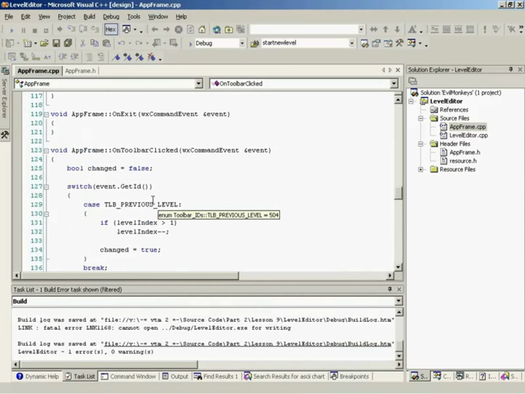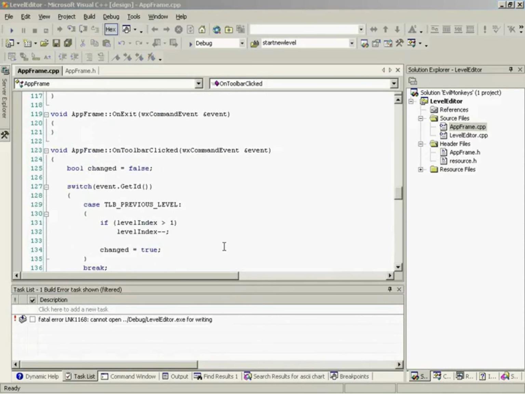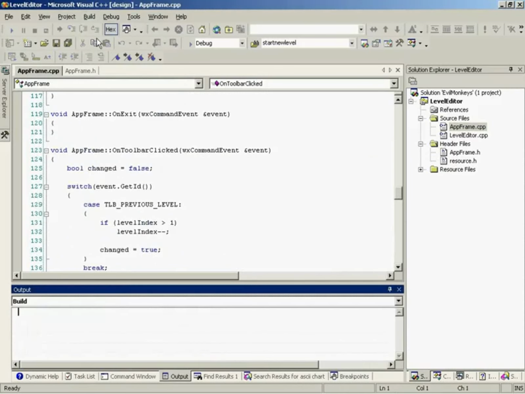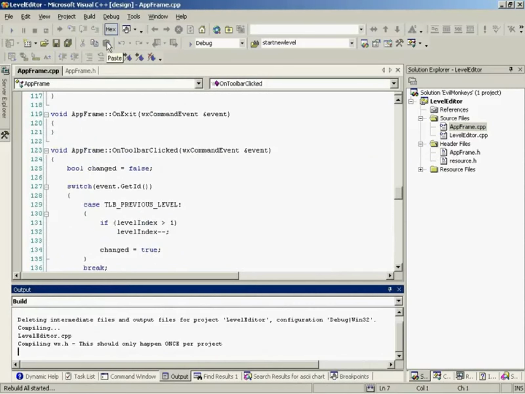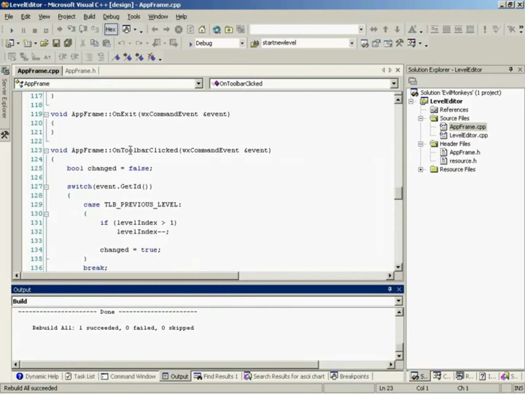Boy, lots of fun when you're dealing with so much code. Let me go ahead and exit this. And I just gave a simple error. I just need to recompile. So let me go ahead and rebuild the solution. Whew. Lots of typing, eh? All right. So no errors.